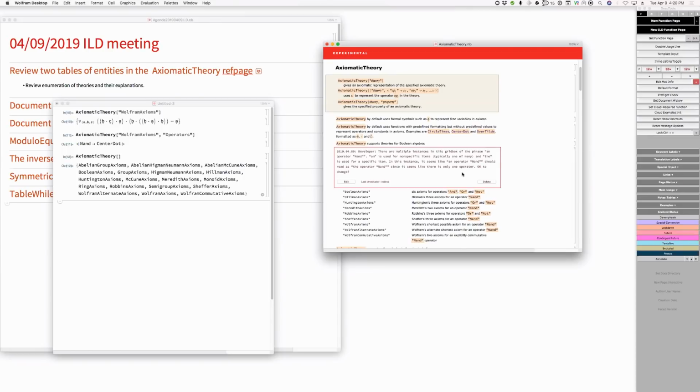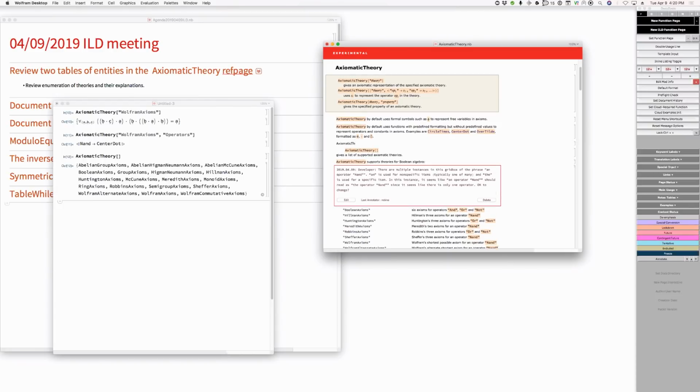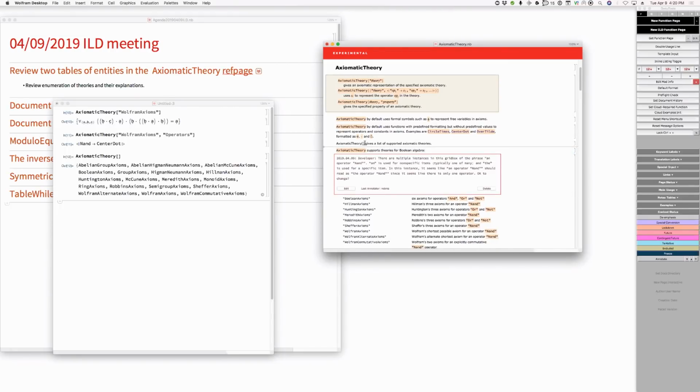And so, yeah, I don't know if axiomatic theory supports the All. It doesn't. Okay. I'm not thrilled about that.